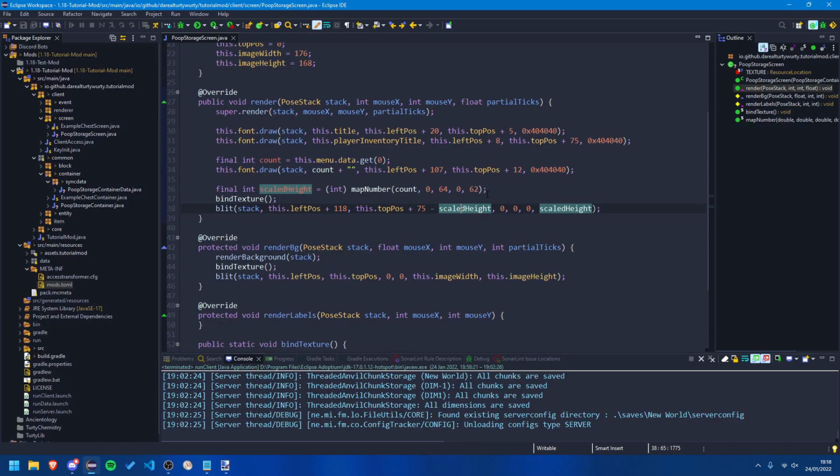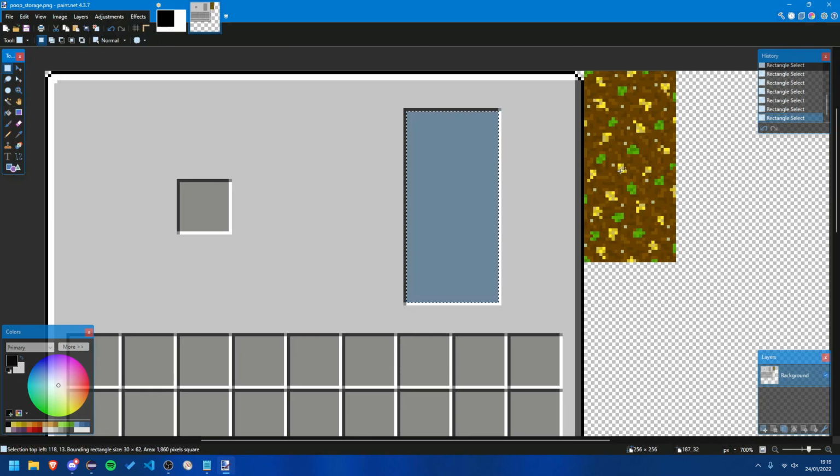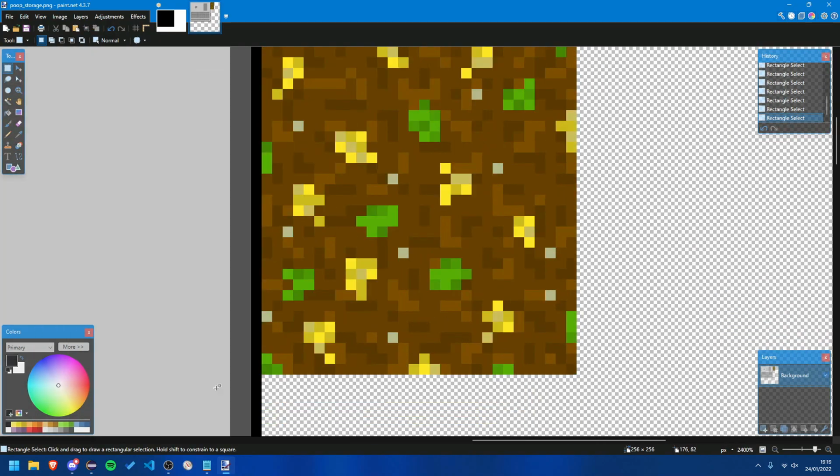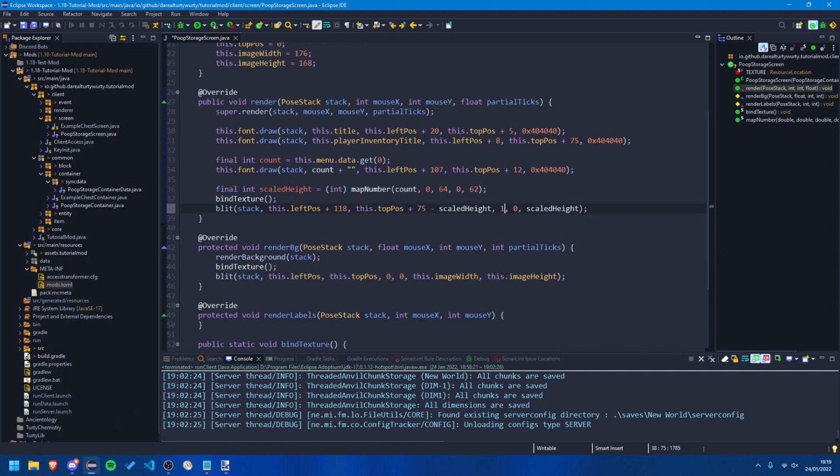And then we need the texture X and the texture Y. Now, if we come into paint.net, this is of the actual texture that we're drawing, of course, which is this part down here. So the bottom left is 176 and 61. So let's go 176, 61.